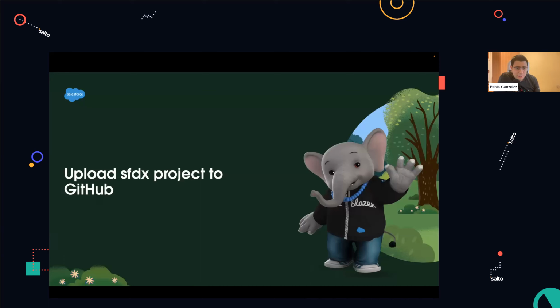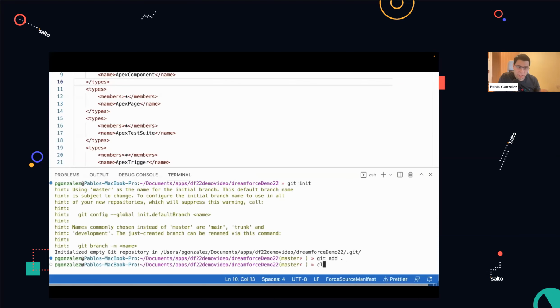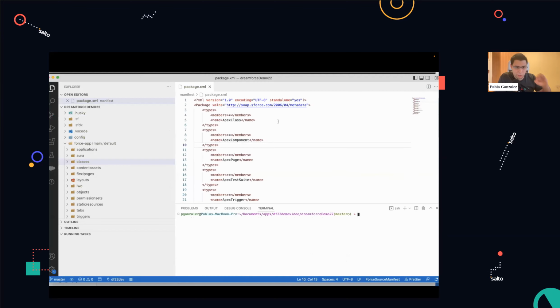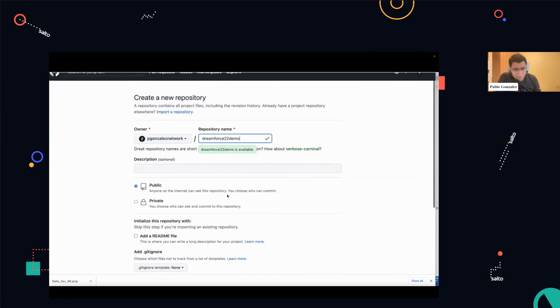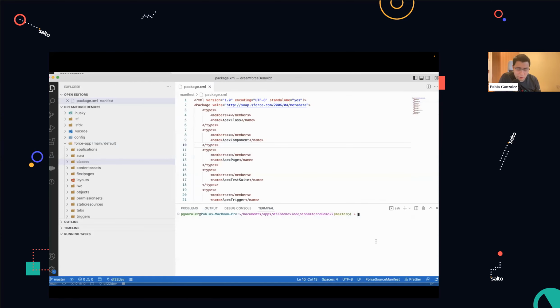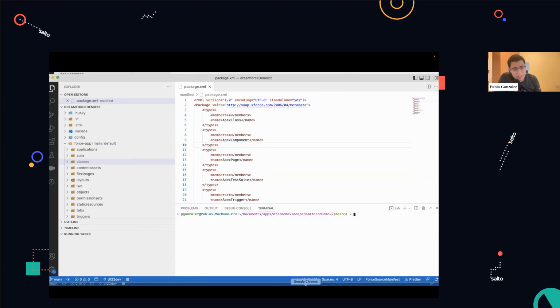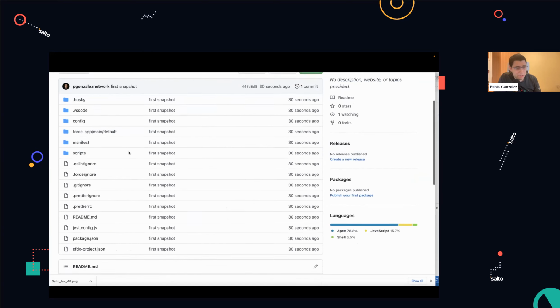Now the next step is to upload the SFDX project to GitHub. Very important, we're uploading the entire project, not just the metadata, and this is what allows the CI server later to run commands against it. I'm going to quickly create a GitHub repository, and copy the instructions here. I'll go back to my local repository, put the instructions in, and if I refresh, just like that, I have the entire SFDX project in version control.